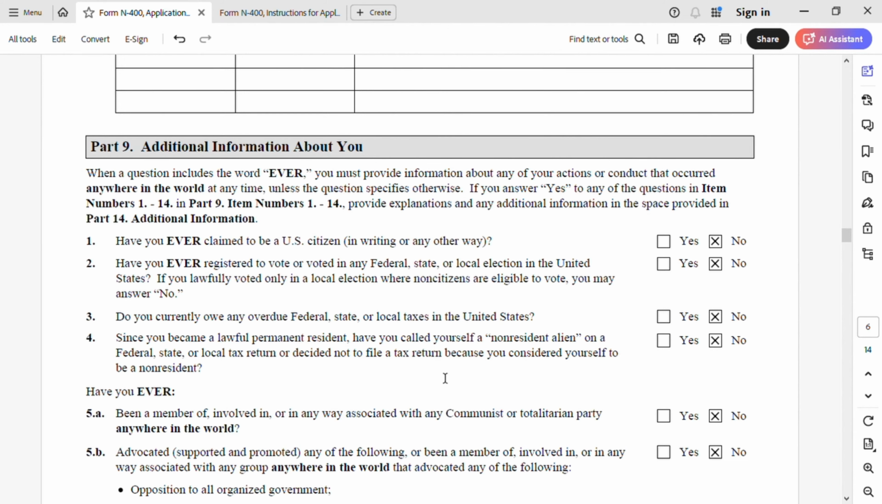You have to answer these questions, yes or no, but they are very, very important. Read them very carefully and answer them as they apply to you. Have you ever claimed to be a U.S. citizen in writing or any other way? No. Have you ever registered to vote or voted in any federal, state, or local election in the United States? If you lawfully voted only in a local election where non-citizens are eligible to vote, you might answer no.